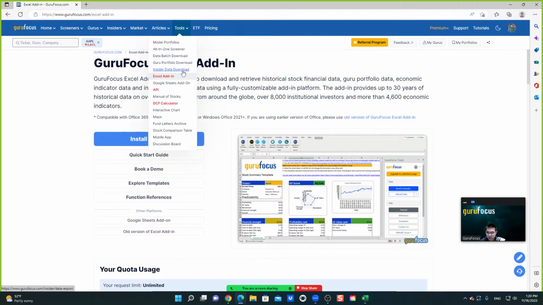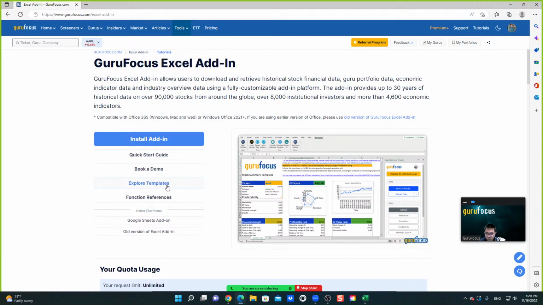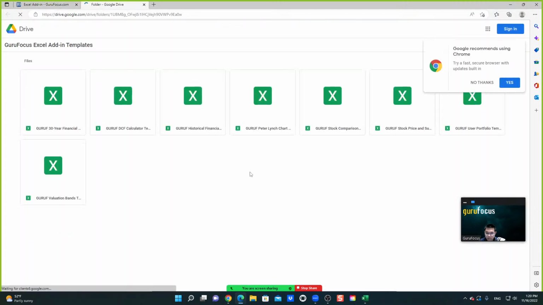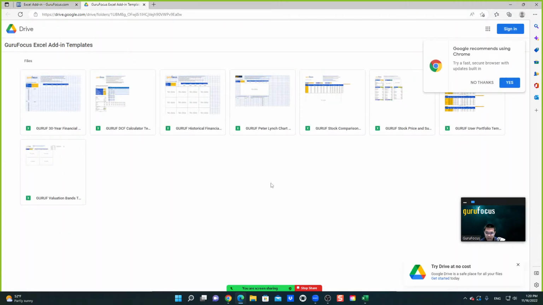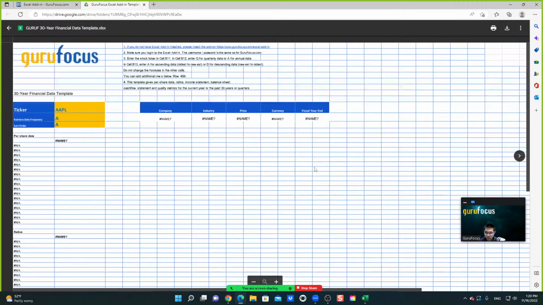So after you install the Excel add-in or the Google Sheets add-on, you can then open the Explore templates, and one of the templates that we have available for download directly in our Excel add-in and Google Sheets features is the 30-year financials template. The 30-year financials template as an Excel download works like the 30-year financials page, but it uses the Excel GuruF function.